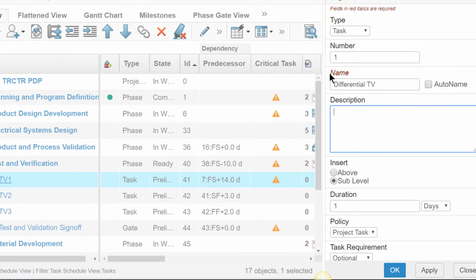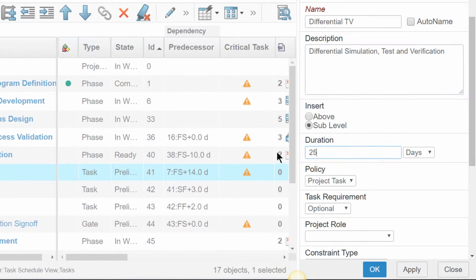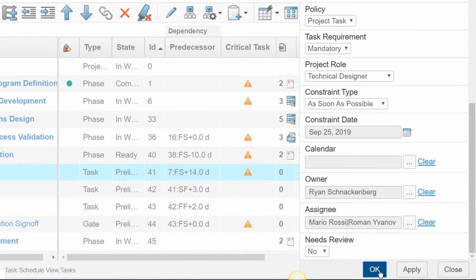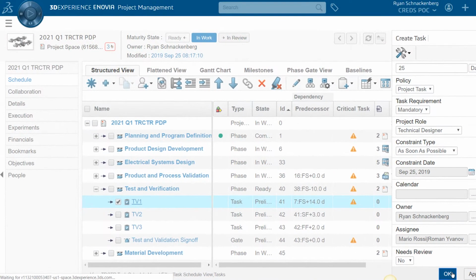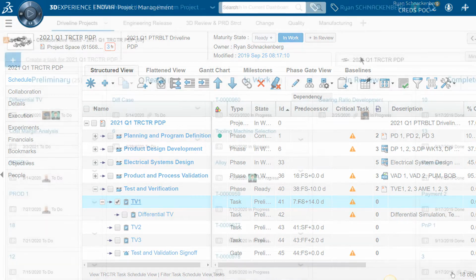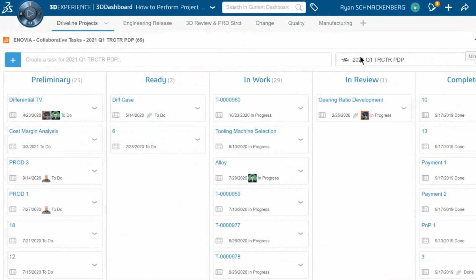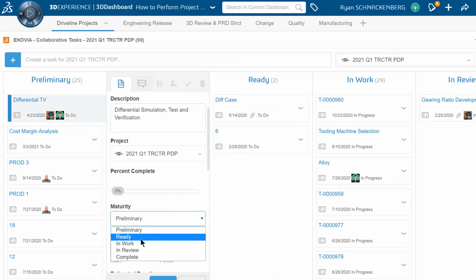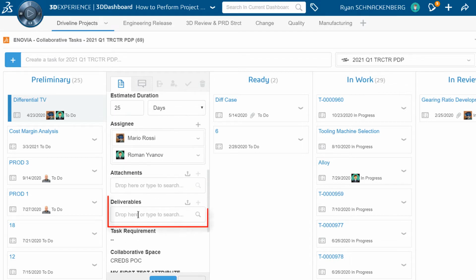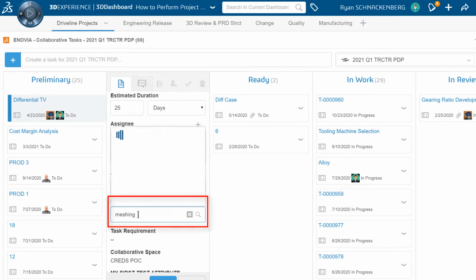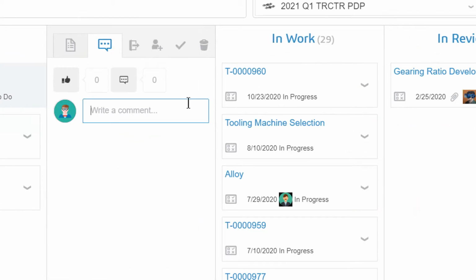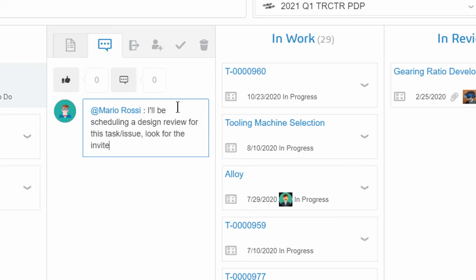From the project schedule table view, he creates a new task. Ryan assigns both Mario and Roman. From the Collaborative Task widget, he adds the issue as a deliverable. This is important for two reasons. Now the issue and the task are linked, and the concern has maximum visibility across the company.